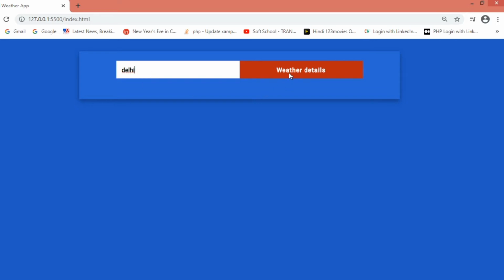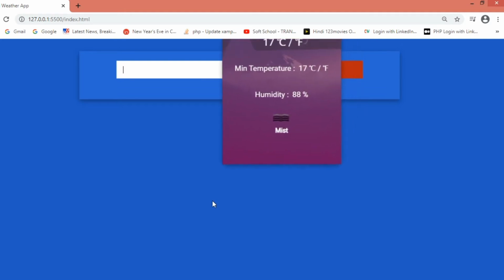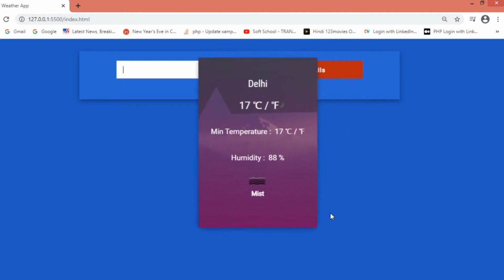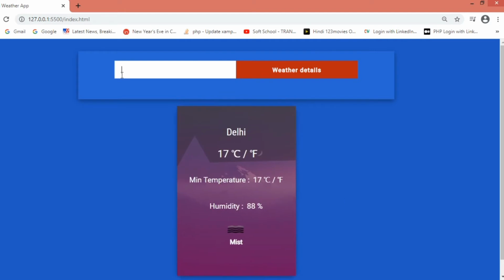As soon as I click on this button, weather details, you can see an animation happening here, and as soon as the animation loads up, the city name along with the temperature, the humidity, and what kind of weather we are facing in Delhi is shown here. So let me input another city name, Bangalore. You can see that it is highlighted.